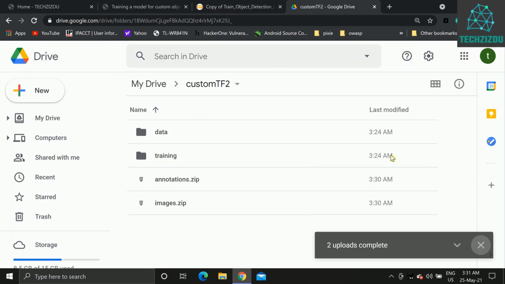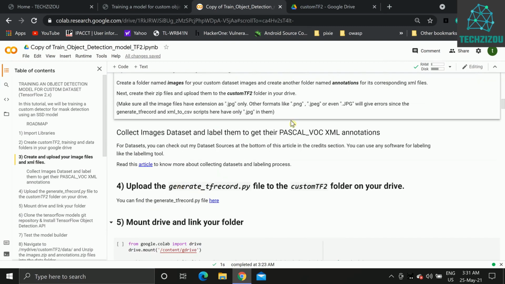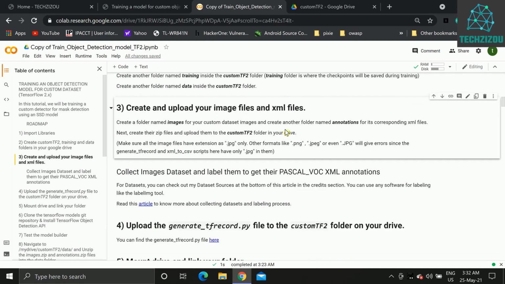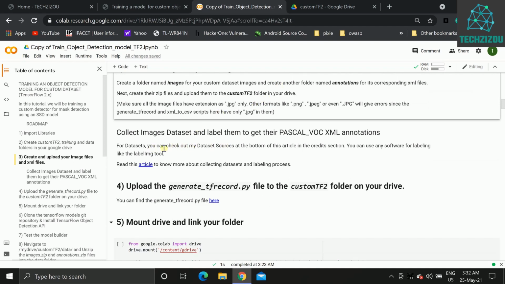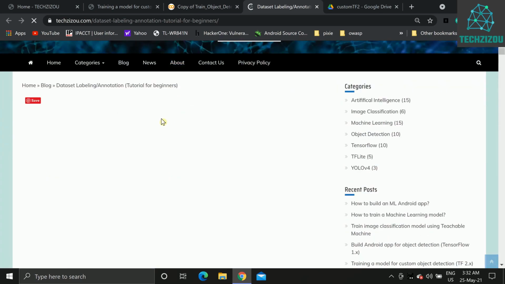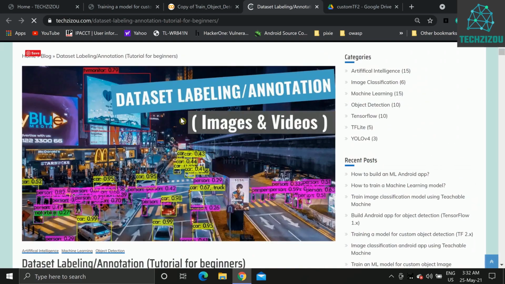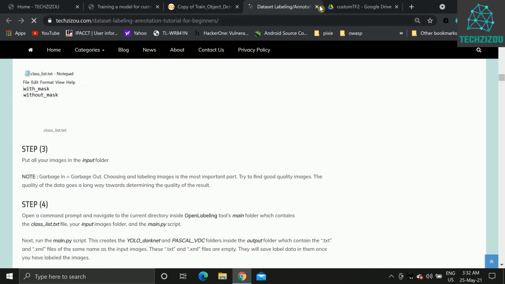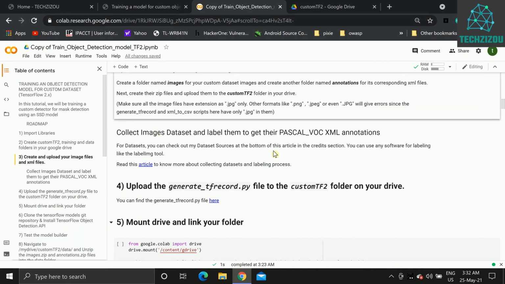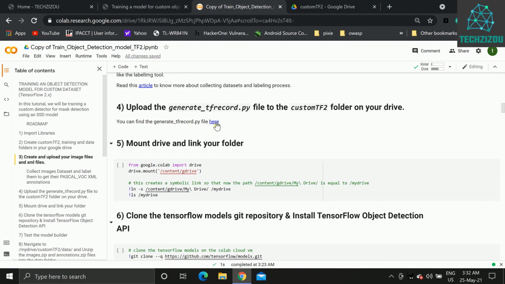So that's done. Before we move on to the next step, I've also made an article on how to label your dataset. I already had these labeled XML files, so how to get these files, you can head over to this article and read more about collecting datasets and the labeling process. This will help you. I also made a few videos on this topic, so you can go ahead and check them out. Let's move on to the next step.